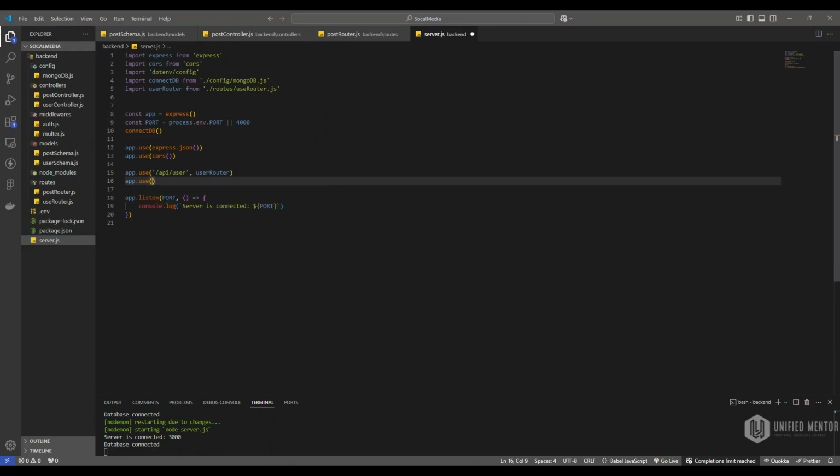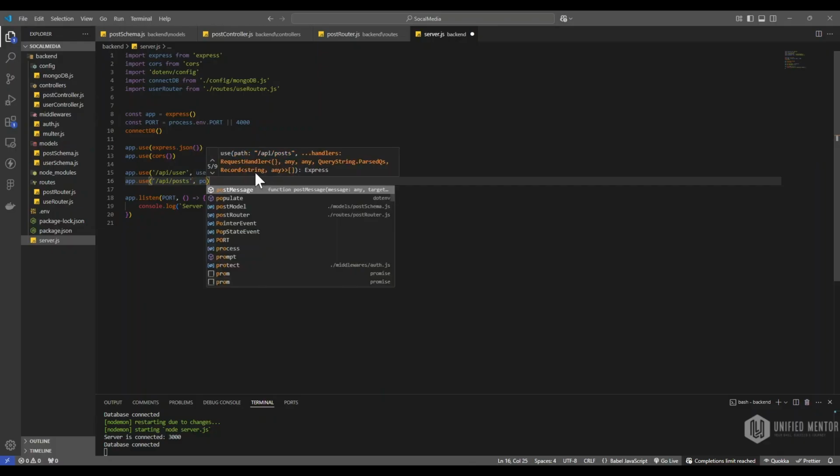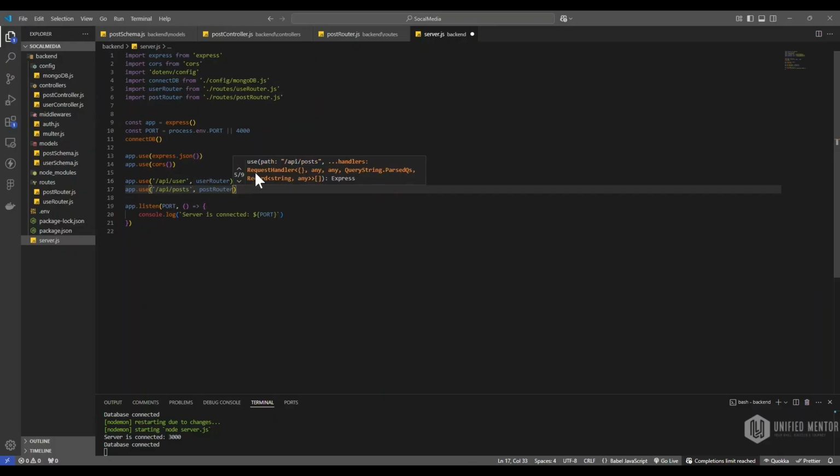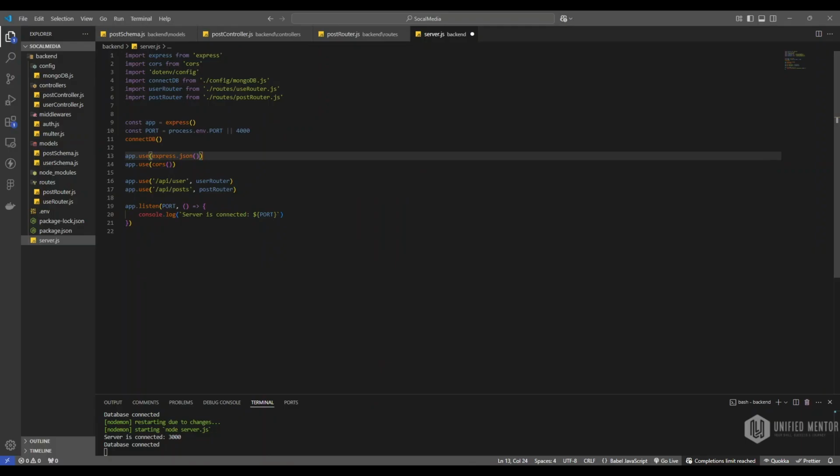In the server we will create a middleware here. app.use, hit this one, /api/post, router, which is coming from our postRouter.js. Save it. Come to postRouter.